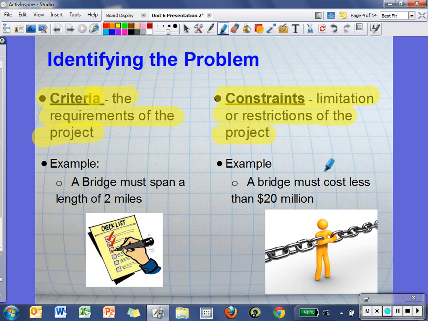Right? So that's a constraint. And the biggest constraint that most companies have is about money. It's always about trying to make it as cheap as possible, because ultimately, in order to make money, you don't want to spend too much money doing that. So it's really important, and that's the biggest constraint.